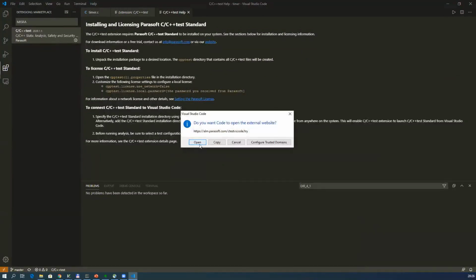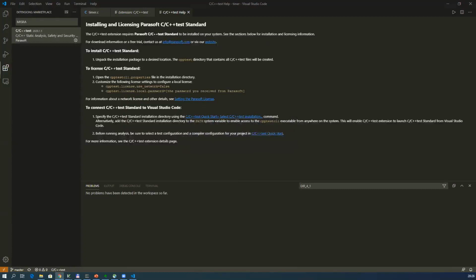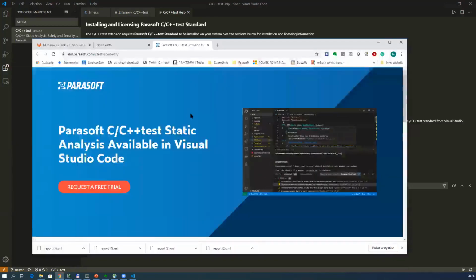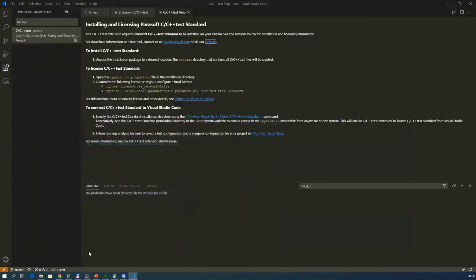I can check the website. Here you can request the free trial of Parasoft C++test Standard and download it to finalize the installation.